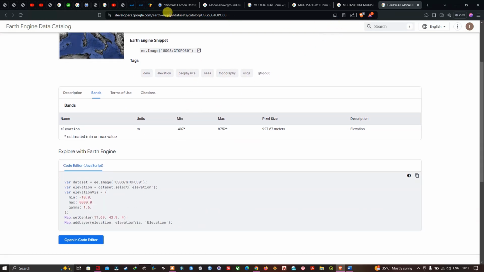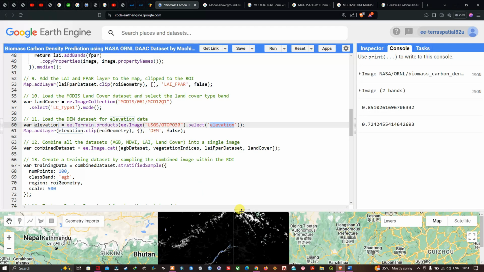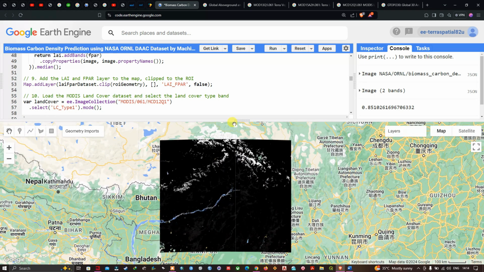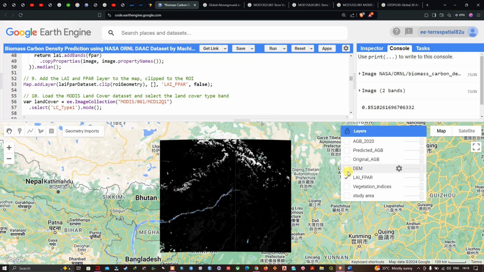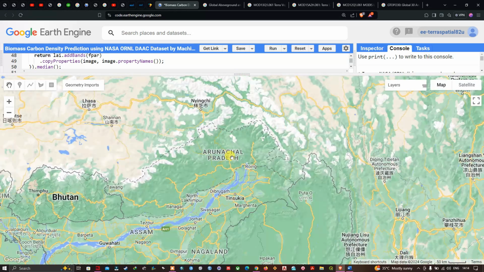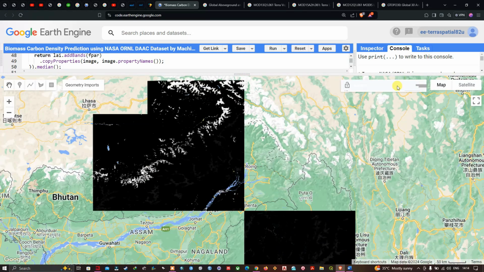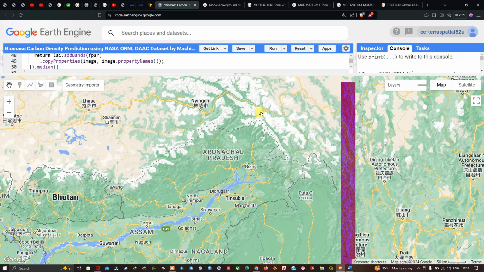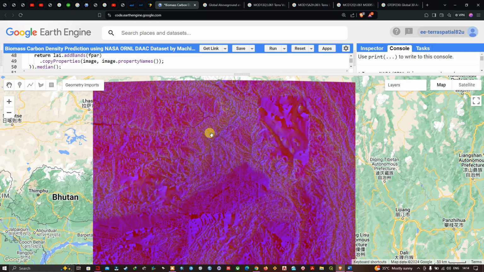In order to visualize the terrain details of this study area, we are using this dataset. To add this layer, we define Map.addLayer elevation.clip based on the study area, with the default visualization parameters, and name the layer DEM. So now we're going to visualize it. Navigate to the layer section and click this DEM. Now you can visualize the DEM of this study area. I'm going to turn this off. Now we can see the terrain details of this study area.